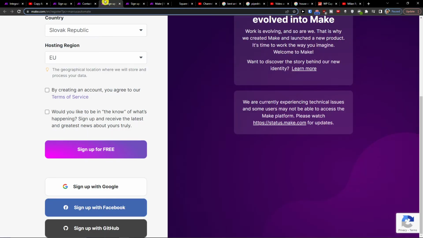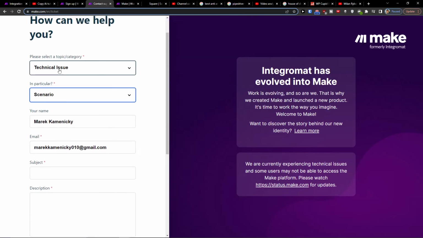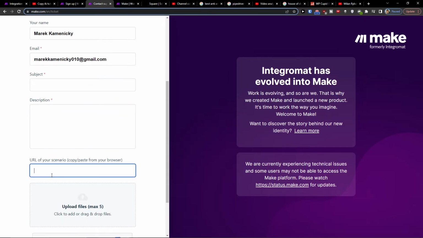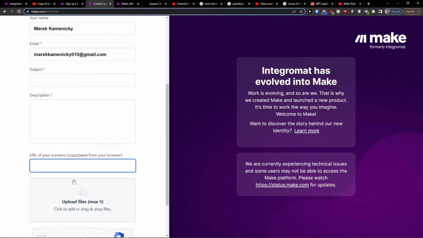My recommendation is definitely you can contact the make.com customer support with a technical issue scenario, and you could paste the URL of your scenario if you need any help from them, and they're going to help you set it up so you can actually start integrating and connecting your accounts. And that's pretty much it, how you're going to do it.